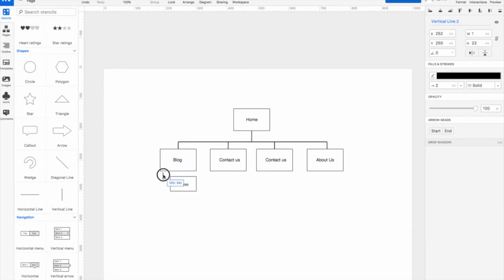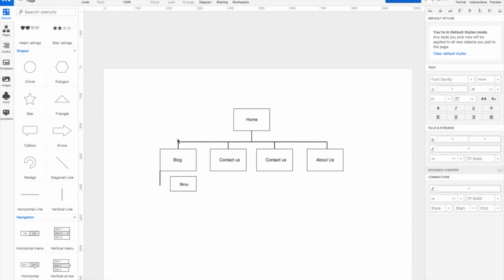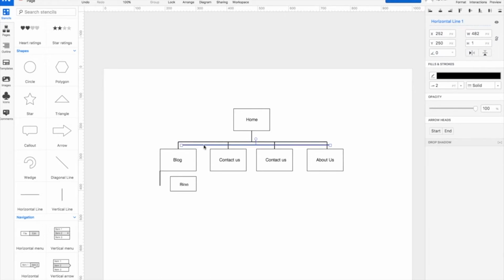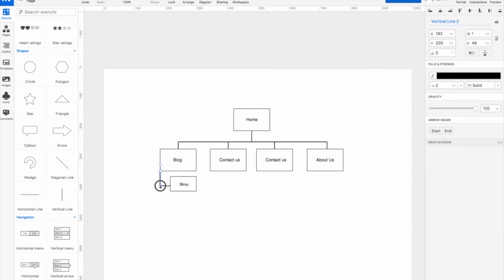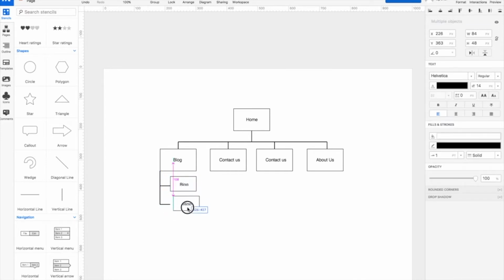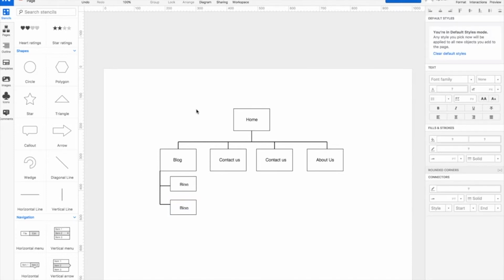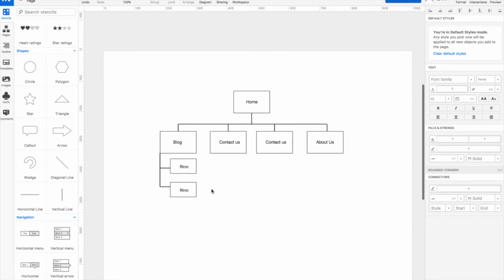So I'm going to take this vertical line and show that this clearly falls off of this. And now that line's much longer, so I'm going to need to shrink that down. And I can continue to show, let's say there's 2 pages off this, blog post 1 and blog post 2. I can then click and show the progression of global navigation. So my home page, my global nav options, and then my subpage nav options. So go ahead and build that out for the site you're using.